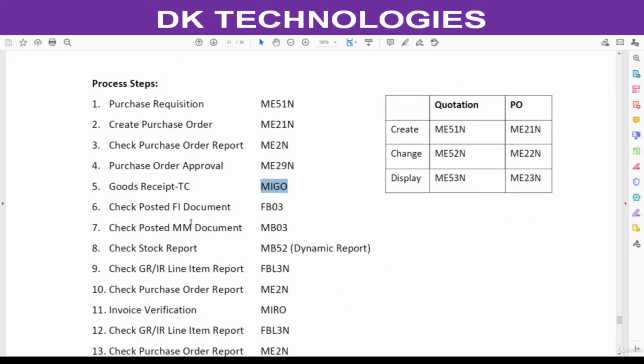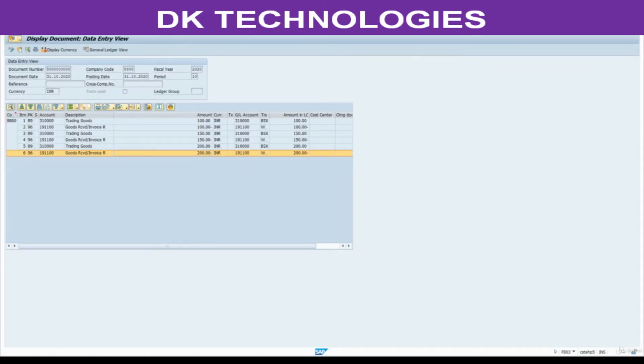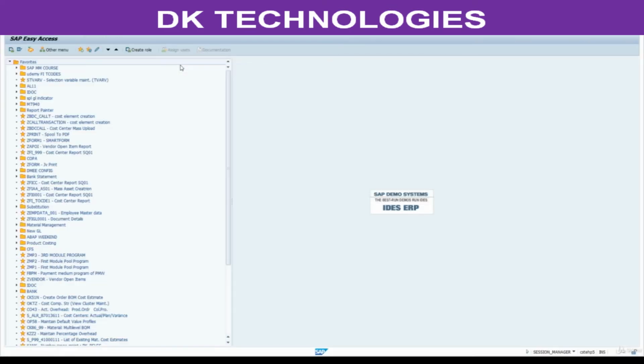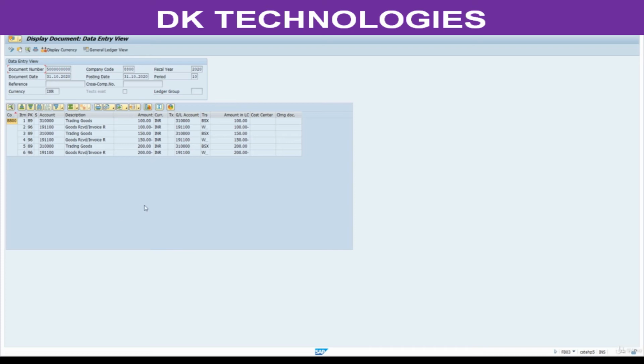Next step, if you want to check the FI document, there is a separate T code called FB03. Copy this FB03, paste here, press enter. See, the system will automatically copy the recent document number, whatever the recently opened or posted document. Press enter, you are going to get the same entry.